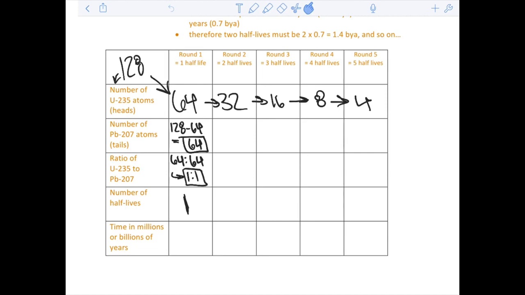So we have a 1-to-1 ratio. As I said, the number of half-lives, this is the first half-life. And an actual half-life of the decay of uranium to lead is 0.7 billion years.